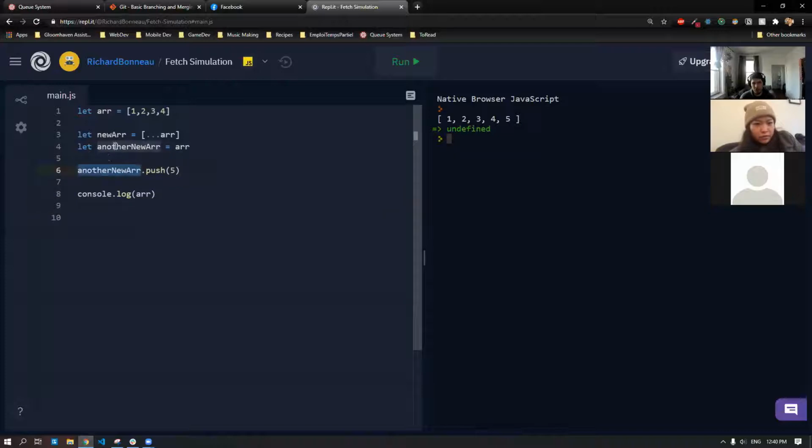See, I'm pushing to this variable, but arr changed. And that's not the case if I do this with the other one. You can see it doesn't change the original array. It creates a new one. Okay. Is that clear for everyone? Yep. I'll take this as a yes.